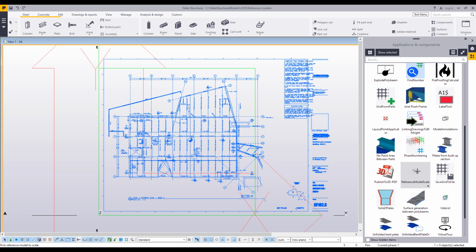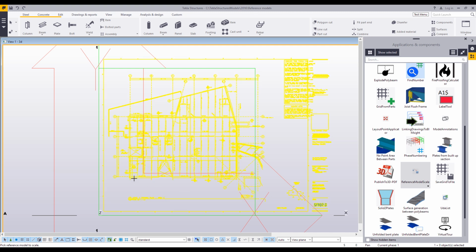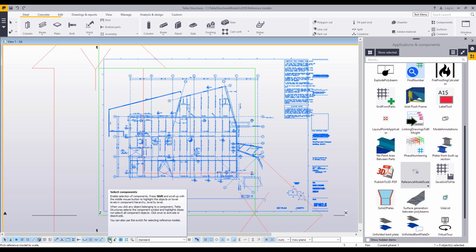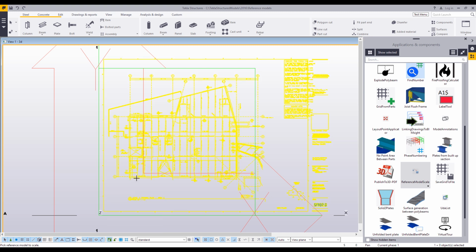Basically, you double click on it. It's going to activate, and what it's asking me in the bottom left is pick reference model to scale. So I'll go ahead and I'll select this. Make sure again that you have the select components button pressed down or this won't work properly. So I'll select the overall reference model that I want to scale up, and then what it wants is for me to pick 2 points of a known dimension.